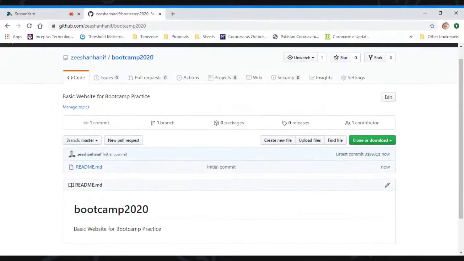GitHub created a Git repository, and now I can use it. First, because I need to add some changes, I need to clone it.